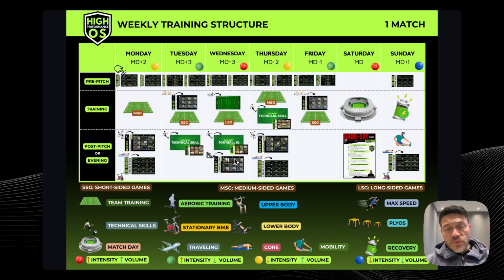So over the years, I've had the privilege of working with all kinds of different footballers, from pro level, amateur level, young footballers, as well as coaches. And I've made it my goal to really simplify the process, not only just for me, but also for others to be able to really understand what it is that we need to do on a weekly and or daily basis.